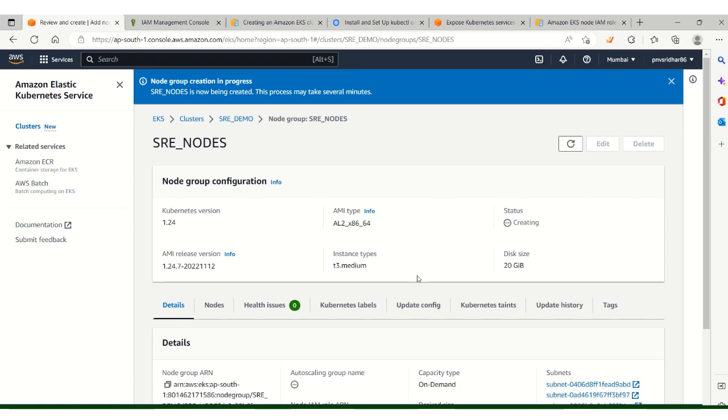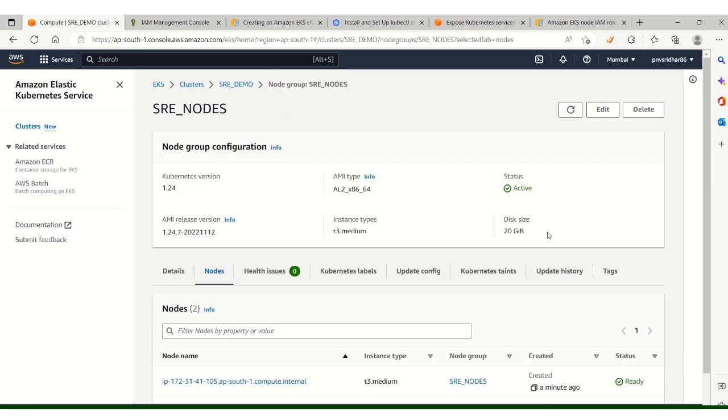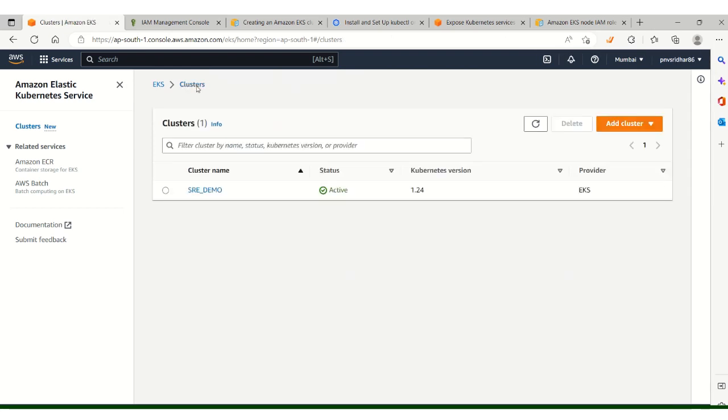So this also will take some time. I will pause for some time. Okay, node groups are created. It will have 2 servers now, T3 medium, T3 medium. So 2 VMs it has created. So here only that application will be deployed as a pod. Okay, let's explore that now. So now the cluster is ready, ready to deploy.